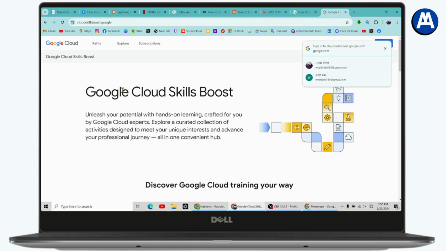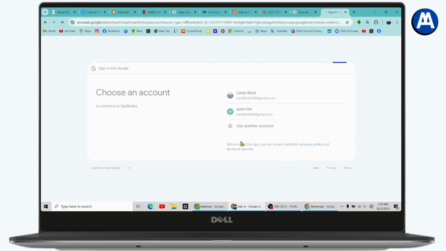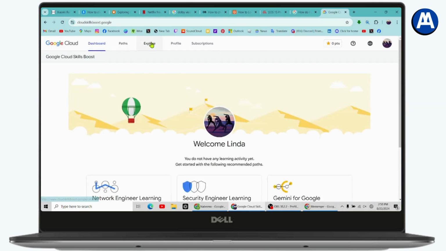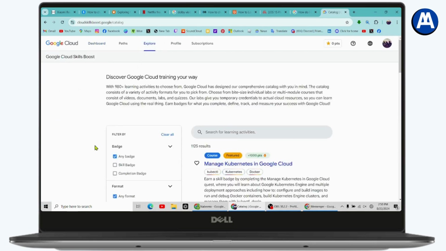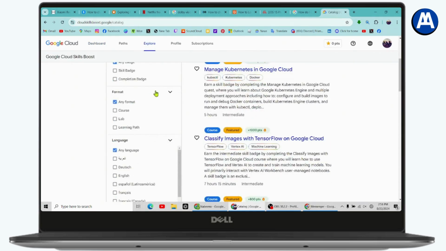www.cloudskillsboost.com. Then you have to simply go with the sign in option, which is on the upper right, and make sure to sign into your account. Choose the Google account and then click on continue. And now you just need to simply go with the upper, which has that explore option. Click on explore, and then here you will have format option. Go with the format and then go with any format or go with lab option.